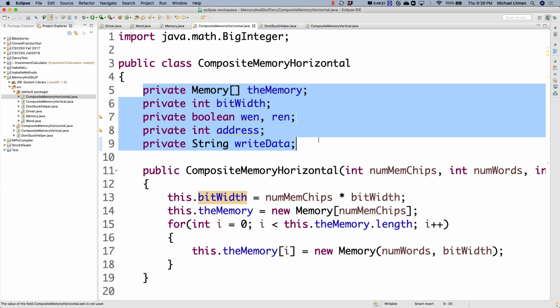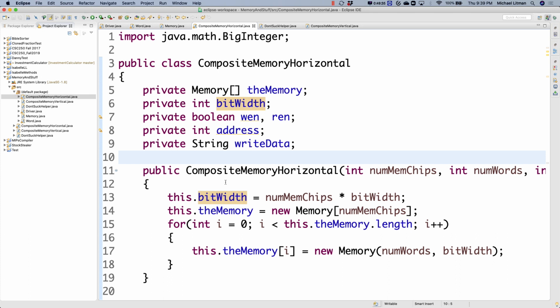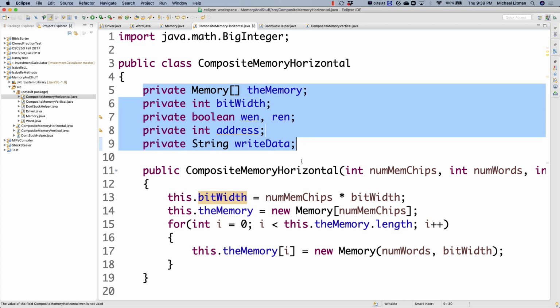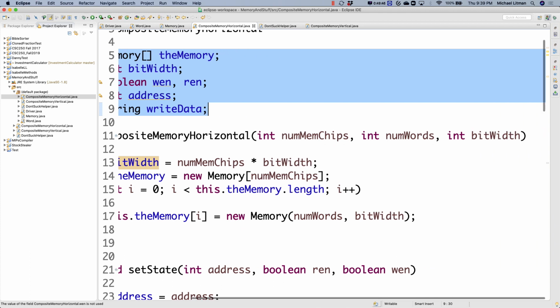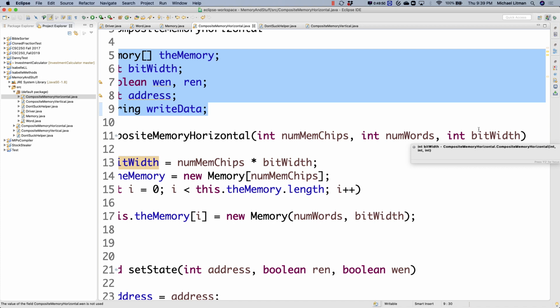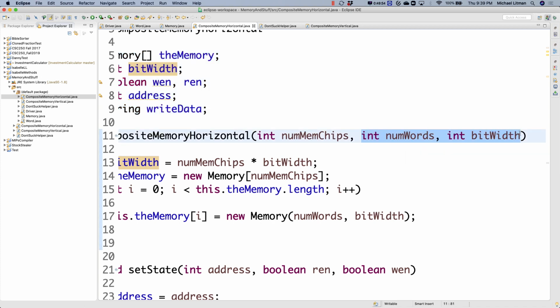All right, and I'm just going to talk through this so we can talk about the exam in a few minutes. But the idea here is I'll point out what would change. These things are all going to remain the same. When we build our composite memory, num chips will remain the same, num words would remain the same, bit width would remain the same.